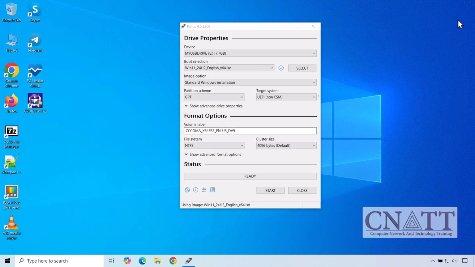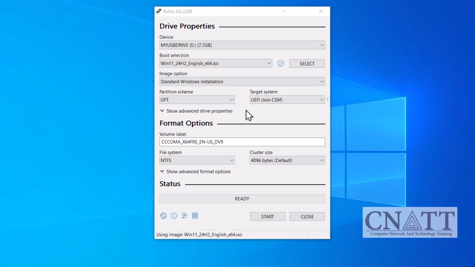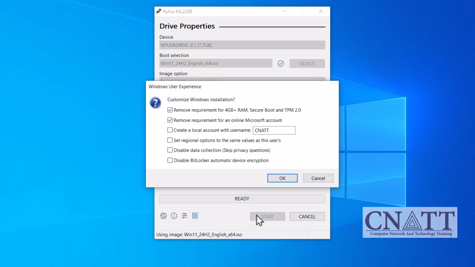Once you know your system's BIOS mode, you'll be ready to select the correct partition scheme for creating a bootable USB. Choose GPT if your computer uses UEFI. Choose MBR if it uses legacy BIOS. In Rufus, click the Start button.